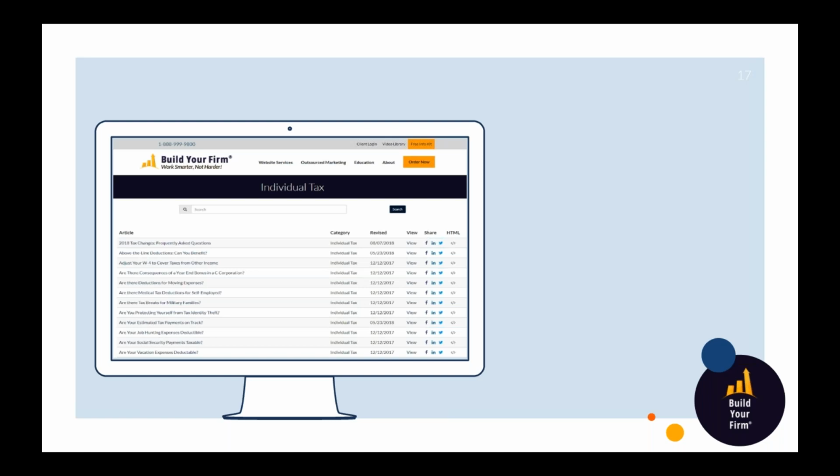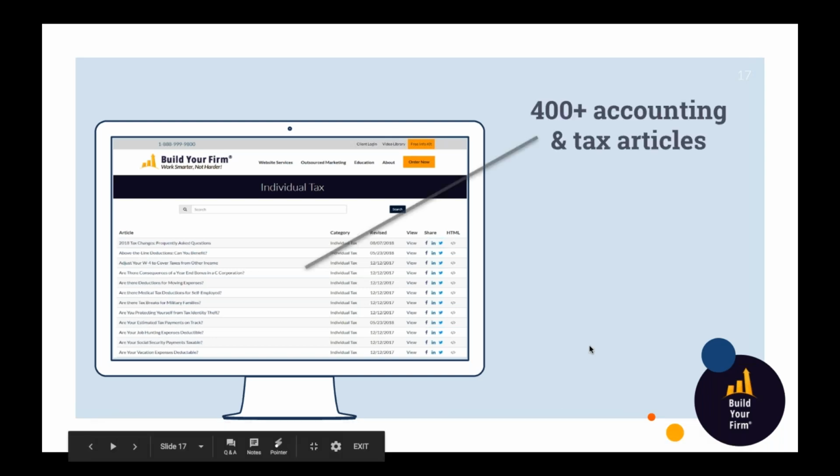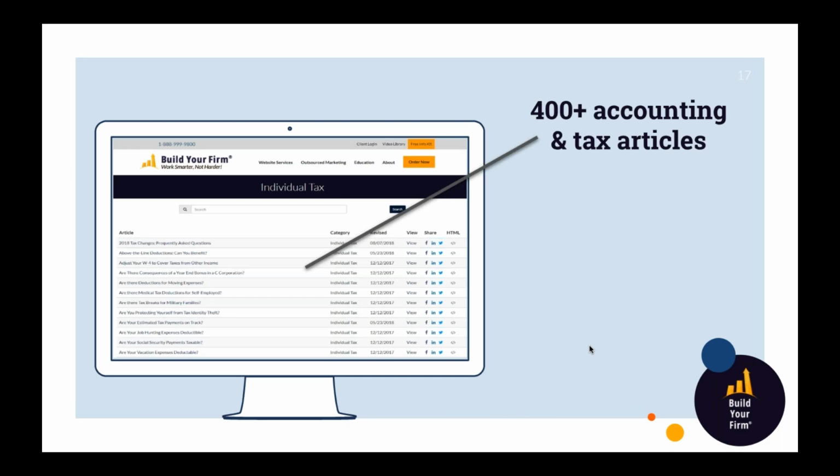The content library comes with your website. If you've never seen it before, it's a library of over 400 accounting and tax articles, QuickBooks articles, business-related articles, and these are all available for you to use as part of your website service. And we're going to talk about today how they integrate with some of the tools so that you can take advantage of them. This content lives inside of your client dashboard.